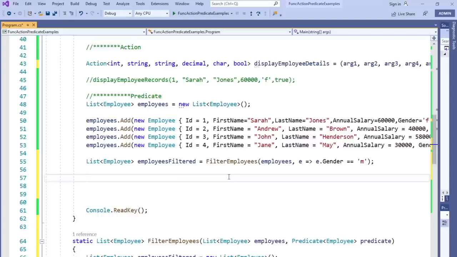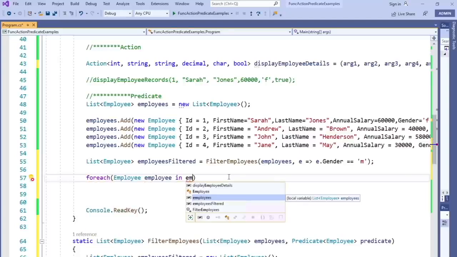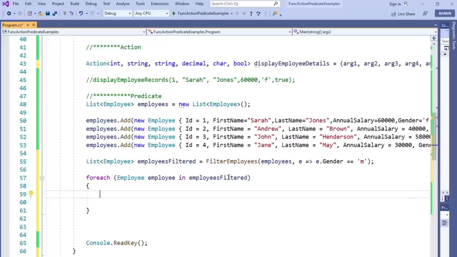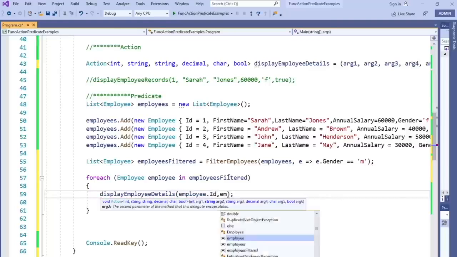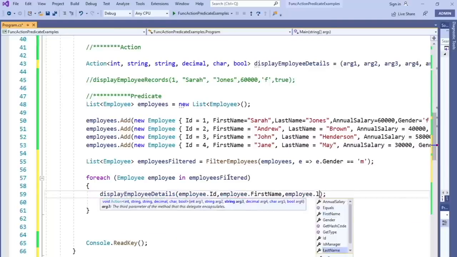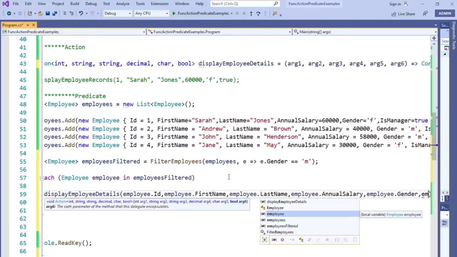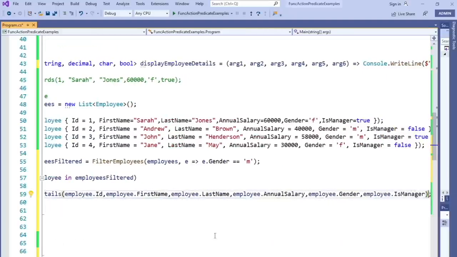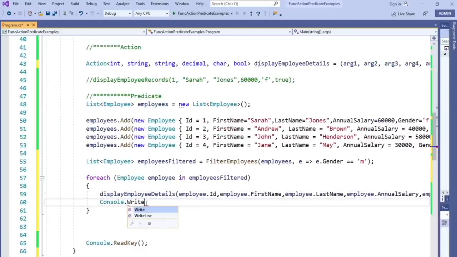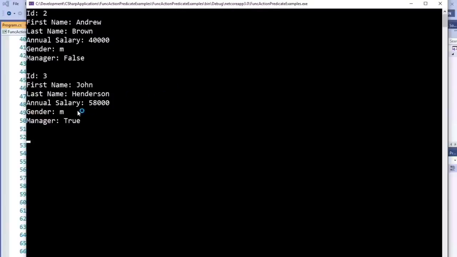Let's write code to traverse the list returned by the filter employees method and use the display employee records action delegate, which I have now renamed to display employee details just for better readability, that we created in the previous example to write the relevant employee records to the console screen. Let's test the code. Great!